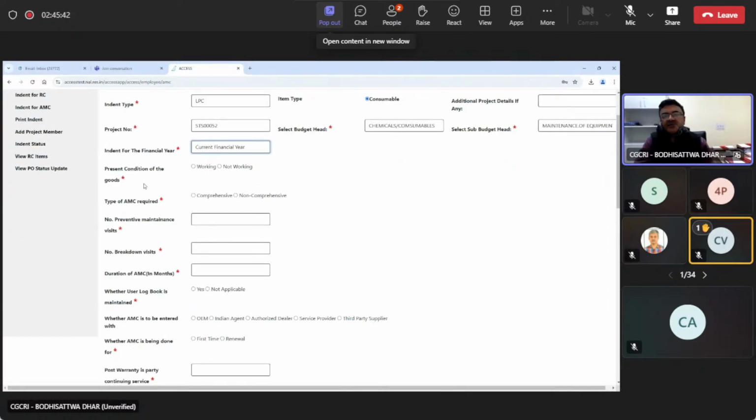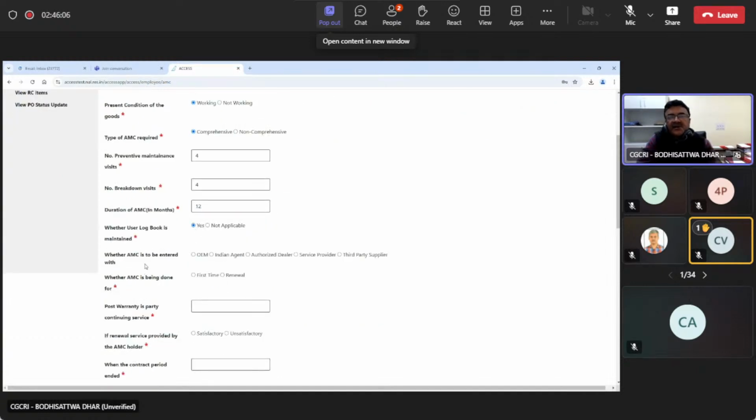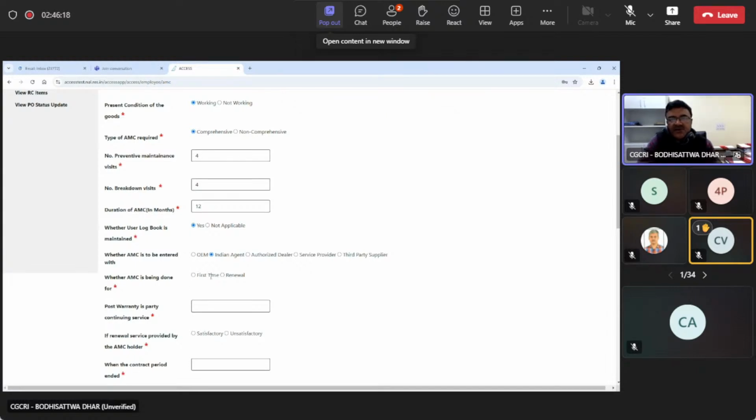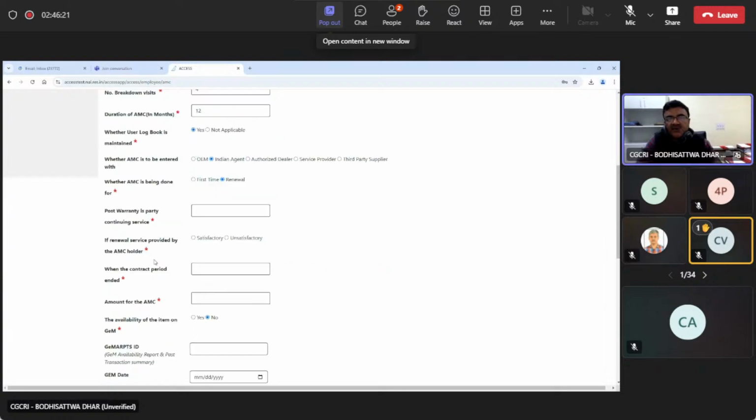Present condition of the goods, working. Type of AMC required, say comprehensive. Number of preventive maintenance visits as per your requirement, you can say 4. Number of breakdown visits, say 4. Duration of AMC in months, normally it is 12. Whether user logbook is maintained, yes. Whether AMC is to be entered with, there are 5 options. We will go for an Indian agent. Whether AMC is being done for the first time or renewal, let's say it's for renewal. Post warranty, is the party continuing service, no.